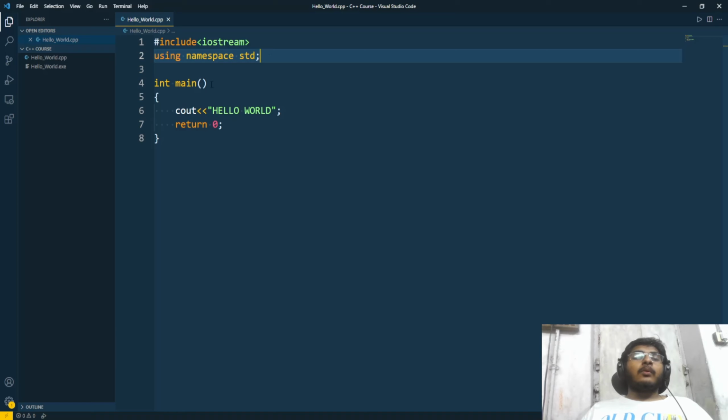Now we move to int main. int main is the entry point of this program. main is the function that will be executed first in any program. The int means that this main function will return an integer to the system. Between these curly braces, we will write the code for the main function.